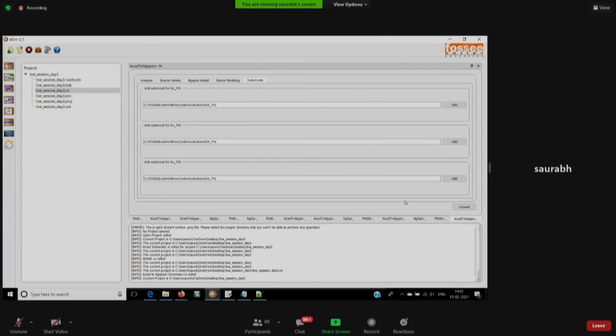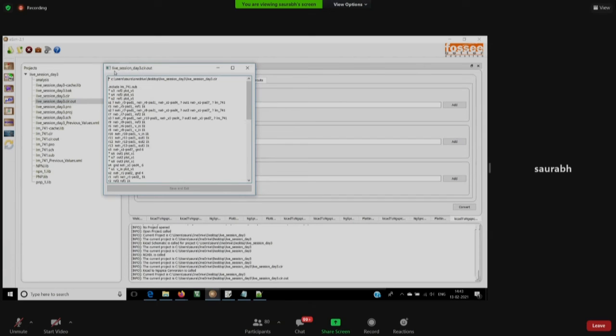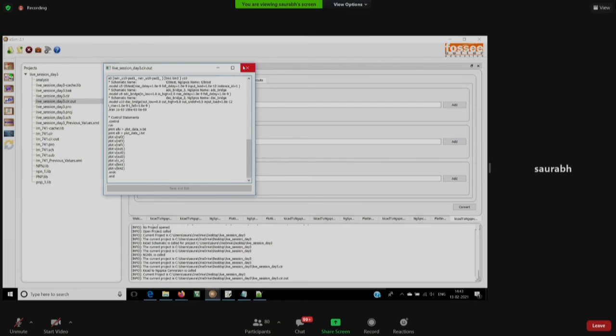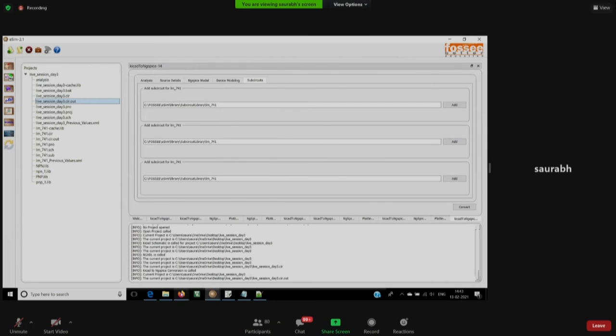Okay, so we have assigned sub-circuits to all 3 op-amps, and we click convert. You get this confirmation window that your conversion is successful. You can refresh your project contents to check that some extra files have been generated now. The file is the one with extension .cir.out. So is everyone good so far?